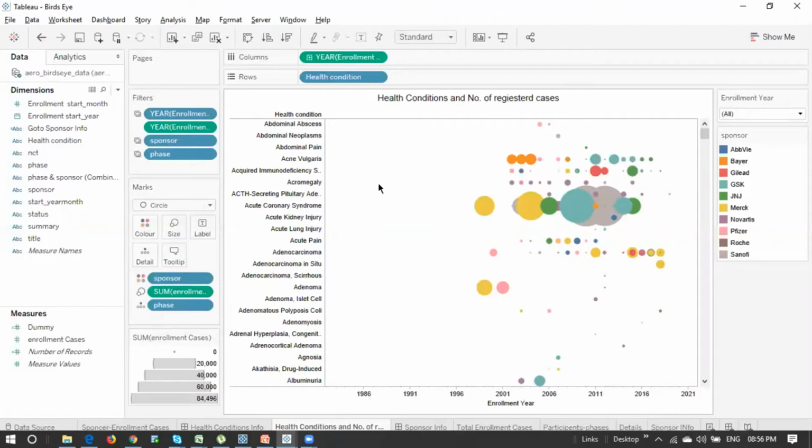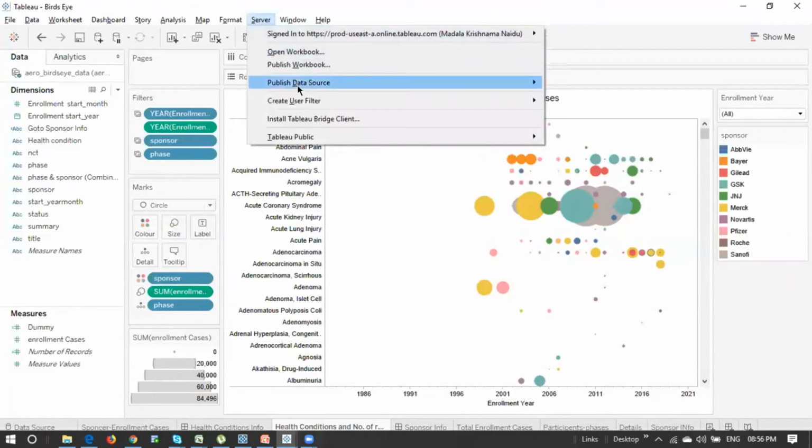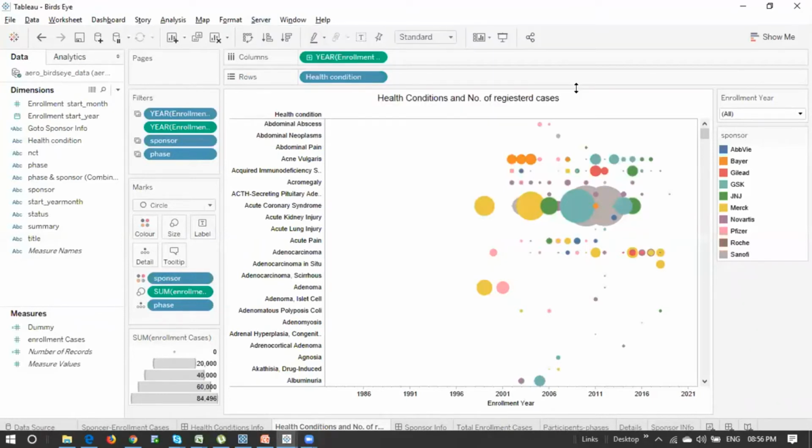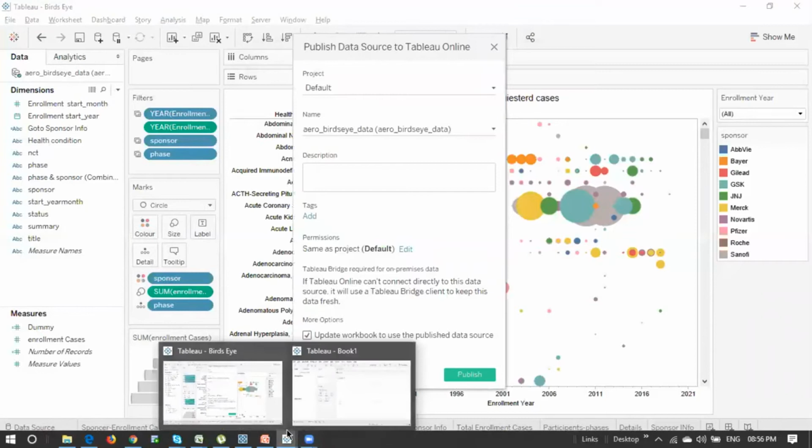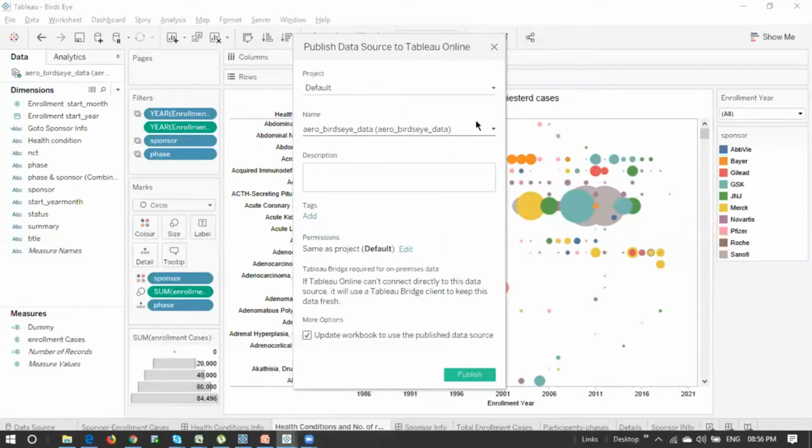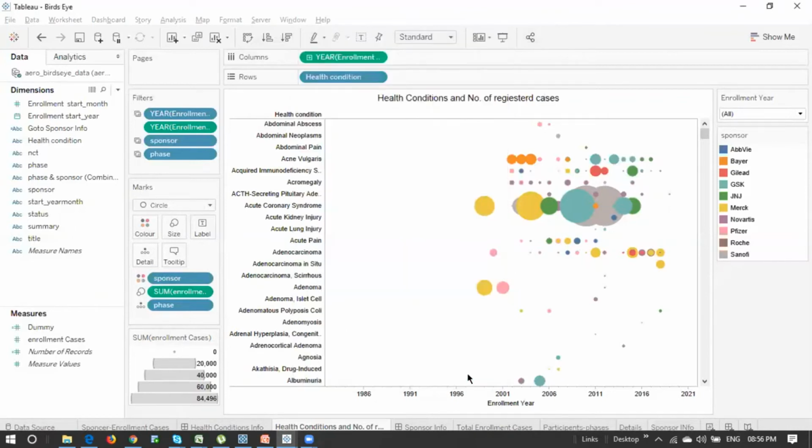Now I am going to show what is meant by a published data source and what is the use of a published data source. From the Server menu, I am going to publish the data source to the server. Now I am going to publish to the samples folder. I am changing my project name to samples. Now I am publishing the data source to the server.